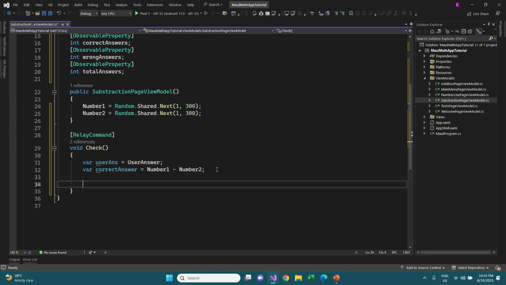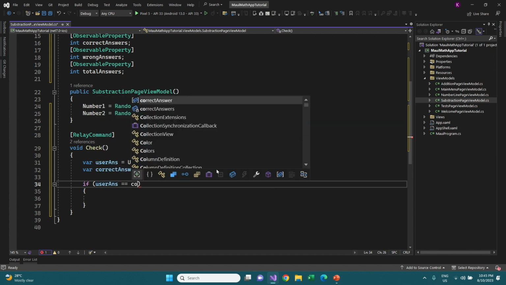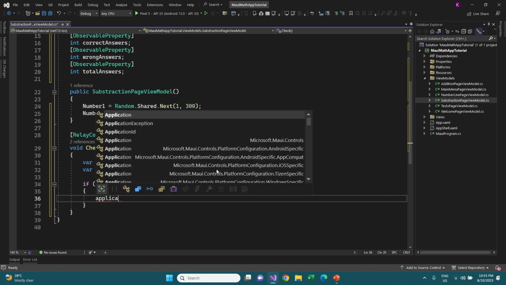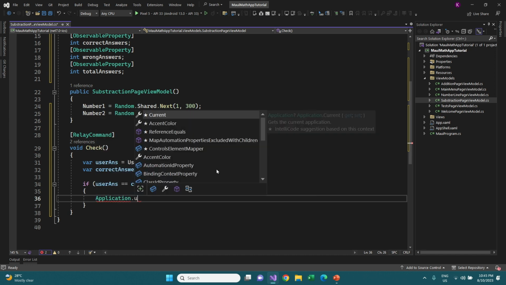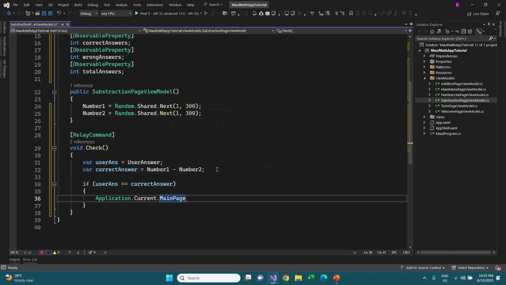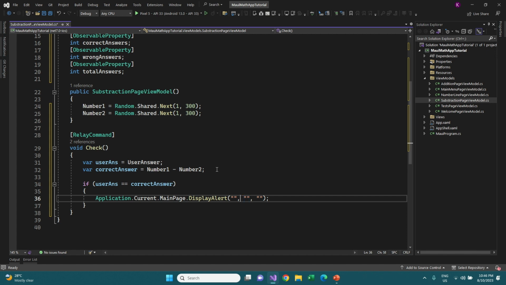Okay, so what else do we need? I don't think we need any more variables, that's fine. Now if there's an if block right there, you have to tell it that if the user answer we created is equals to the correct answer, then we can use Application.Current.MainPage.DisplayAlert to tell him that he did a great job. So let's write that down. Application.Current.MainPage, and we're going to use the DisplayAlert with strings, and then a comma between each one of them, then a final semicolon.